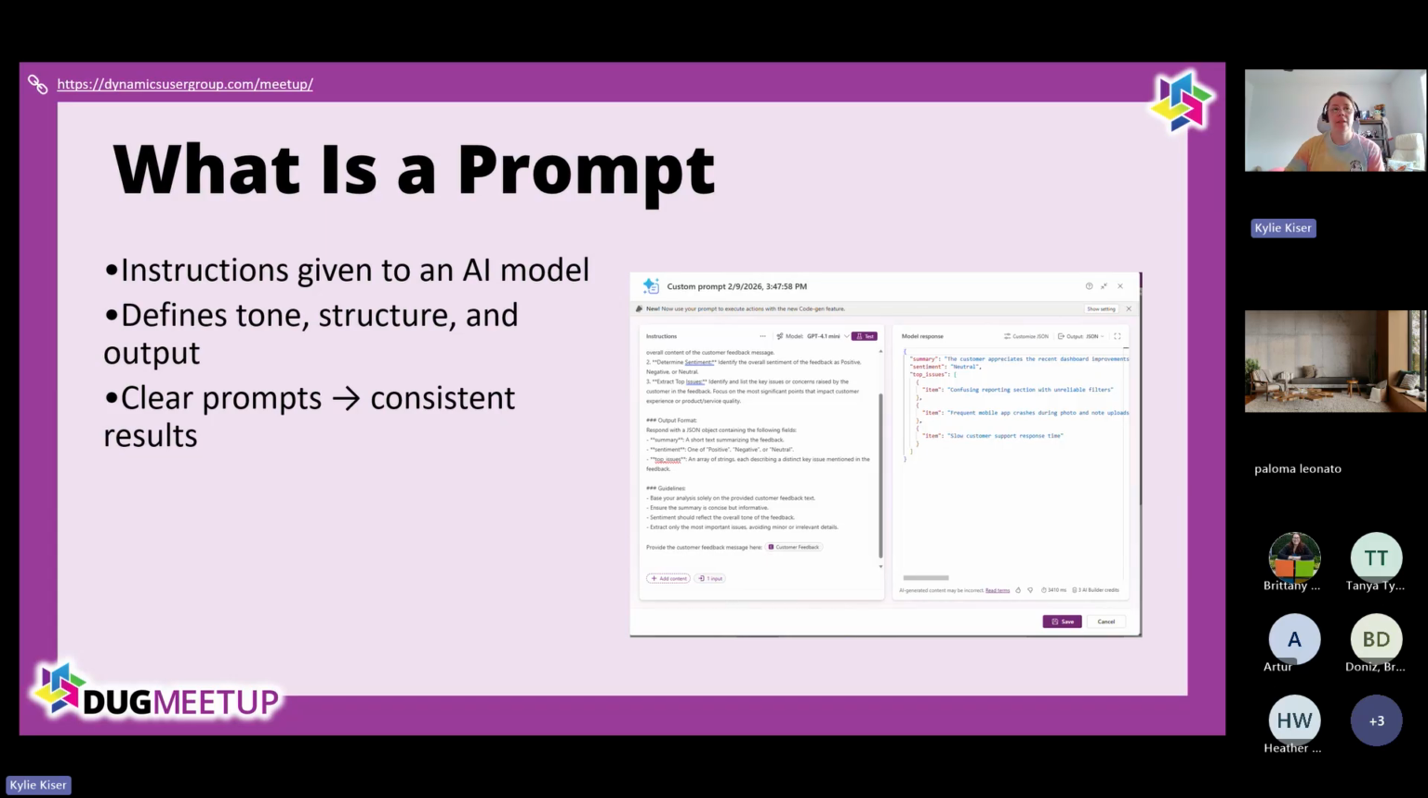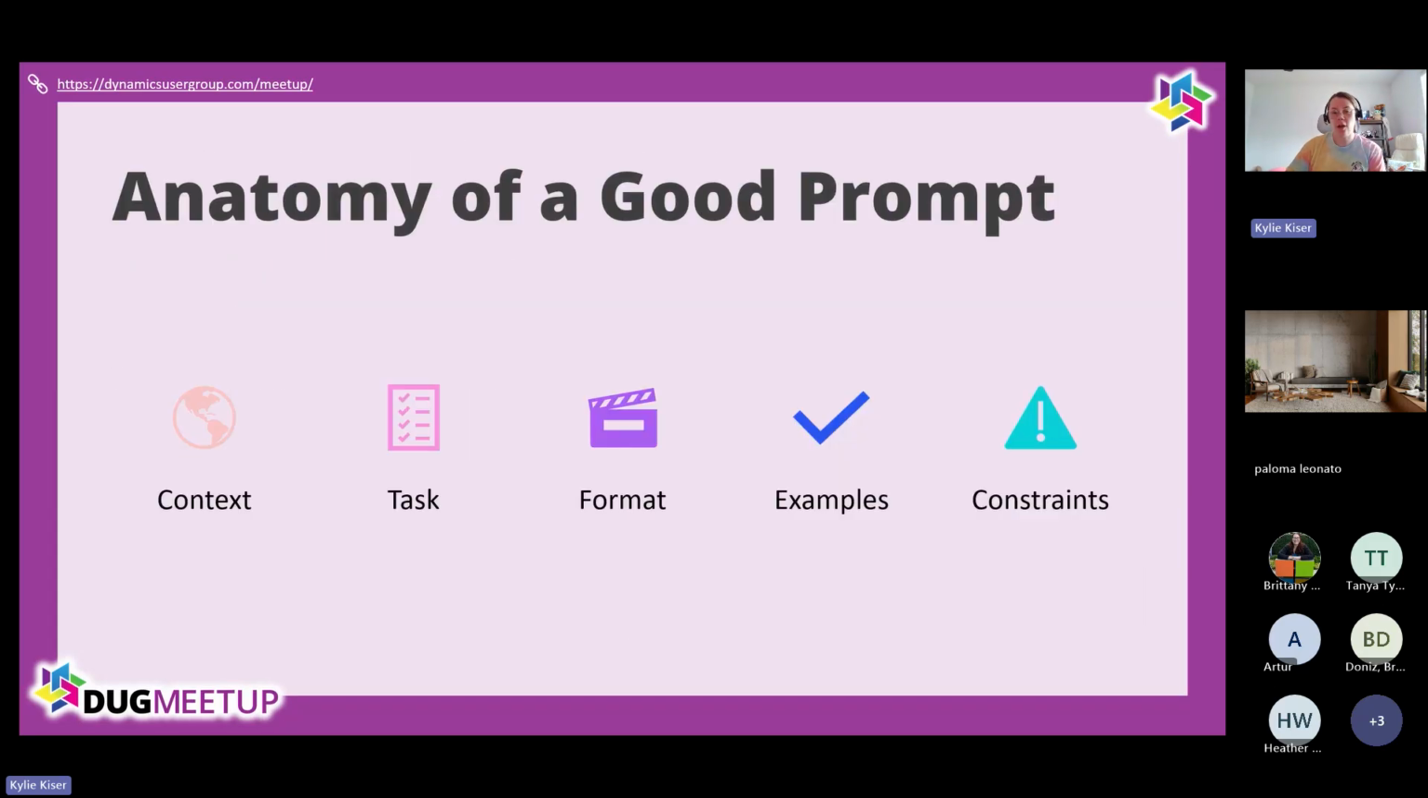So the things that are really important for a good prompt are context, like what are we doing and why are we doing this, the task, and the format of the results that we want to get. Sometimes we'll want to add examples of the types of response we're expecting to get, and any constraints. How does this need to fit within a certain number of characters? Is there information we don't want to see, etc.